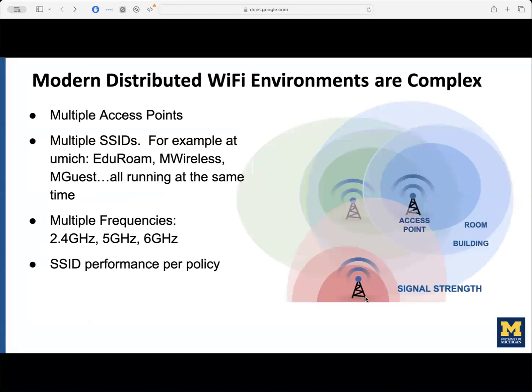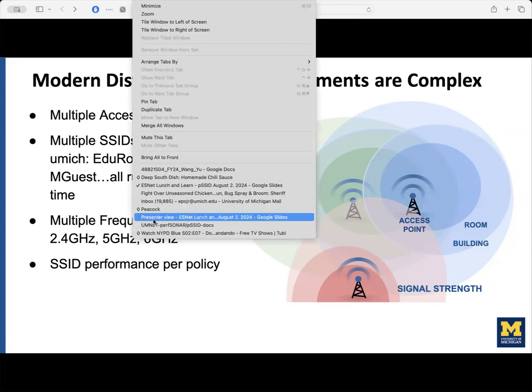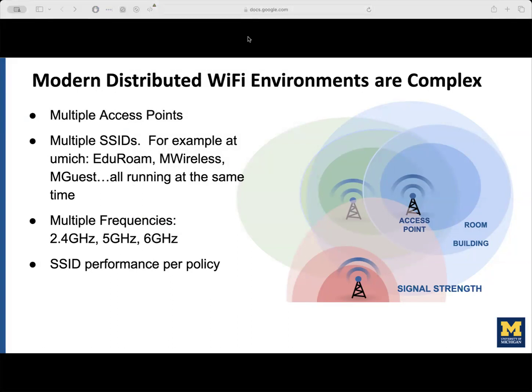So modern Wi-Fi networks usually use multiple access points to provide comprehensive coverage and connectivity. At U of M, for instance, we have several SSIDs like Eduroam, MWireless, and also MGuest. Each one of them serves a different purpose and is available simultaneously. And there are more than 17,000 APs campus-wide. This redundancy of the Wi-Fi network not only satisfies the needs of students and faculty, but also visitors and residents nearby.